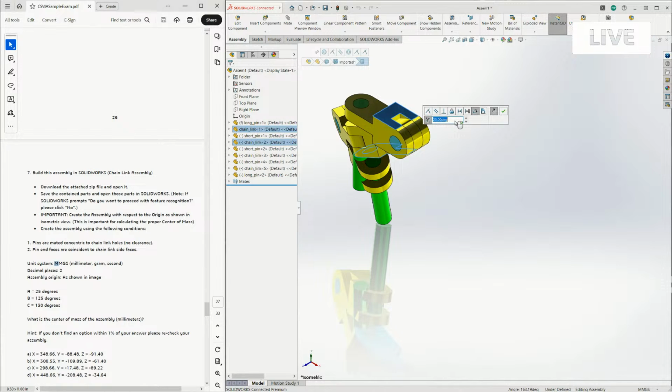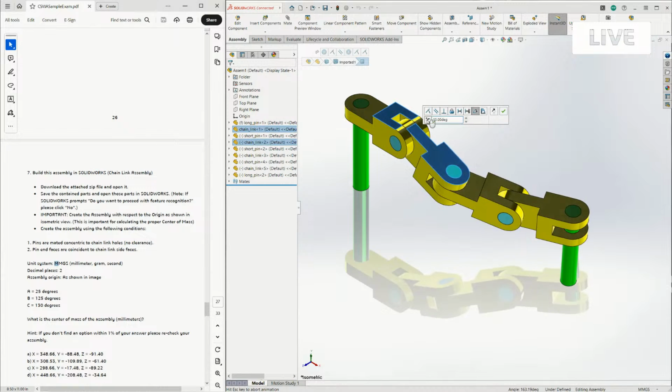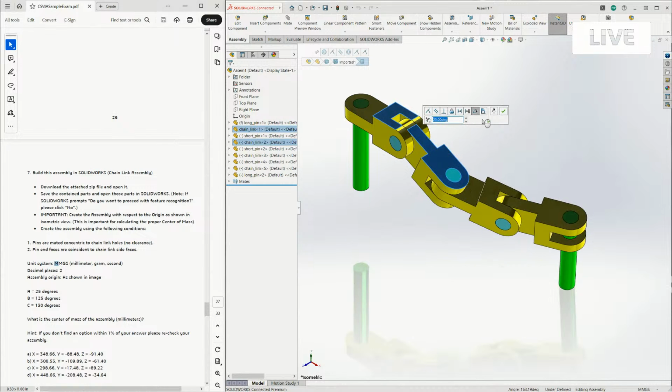Don't be alarmed. We have some buttons that we can press to manipulate this, because 25 degrees is a little ambiguous. 25 degrees from what? Which sense of the direction is it? Now we have two options here that we can use: flip mate alignment and flip dimension. These will adjust the mating until you get to the area that you're looking for. So just keep in mind that you do have some options as far as where that 25 degrees is being measured from.